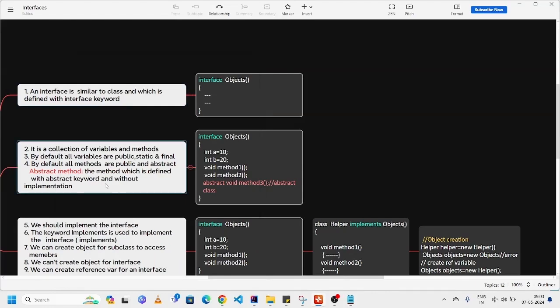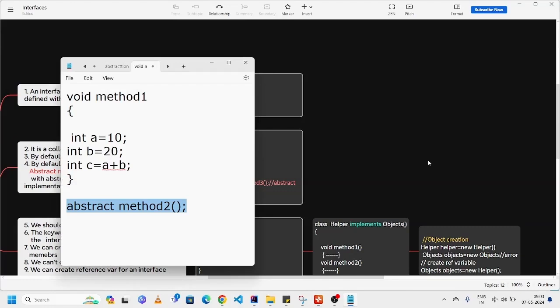But coming to the abstract method, it is abstract void method2. Here it doesn't contain any implementation. There is no body here. This entire thing is called the body, it opens with a curly brace and ends with a curly brace. The method which is defined with the abstract keyword without any implementation is called an abstract method. So we have to specify the abstract keyword.